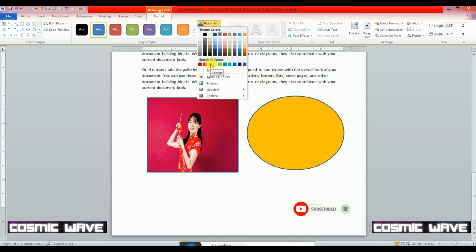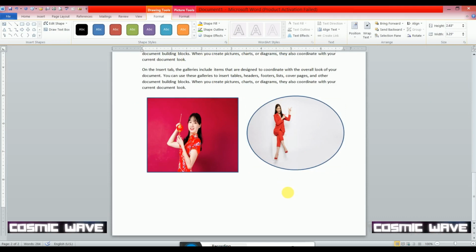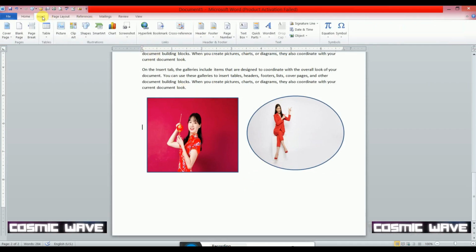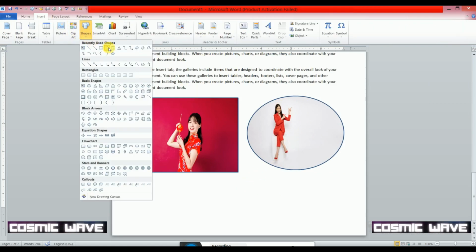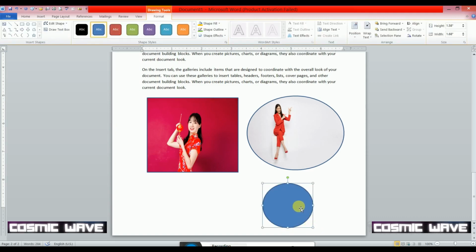Now I can also use a picture if I wish. Now we can see a picture is also inserted in this box. In the next step, if I wish to draw a complete circle, in the shape section we will click on that, and by pressing the shift key we will drag our mouse down. Now we got a complete circle, and we can simply use a picture in this too.